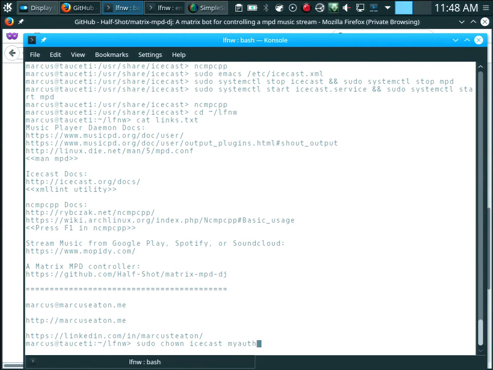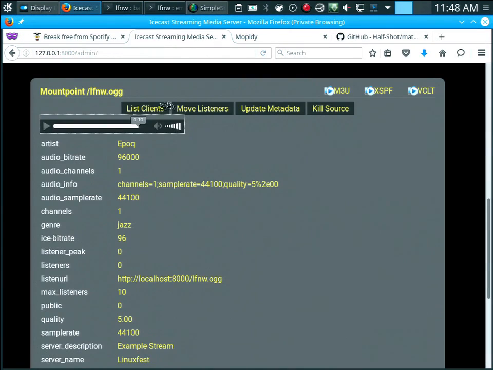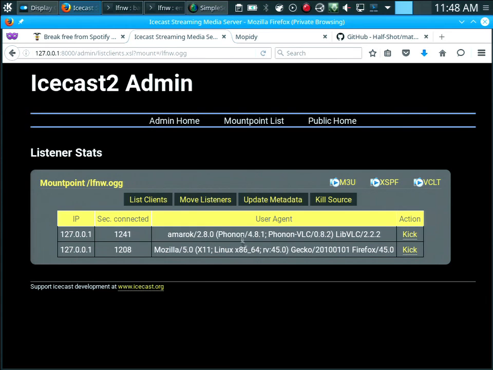Then you can come up and say, how many people are connected? Okay, I'm going to reduce that down to just two. Okay, who's got it? Actually, I'll show you here real quick. In IceCast, you can listen to the people who are connected, and you can choose to kick them as well. It also shows their IP, how long they've been connected, and what their user agent is, so you can tell what they're using.